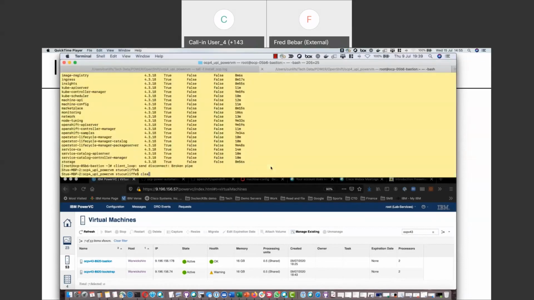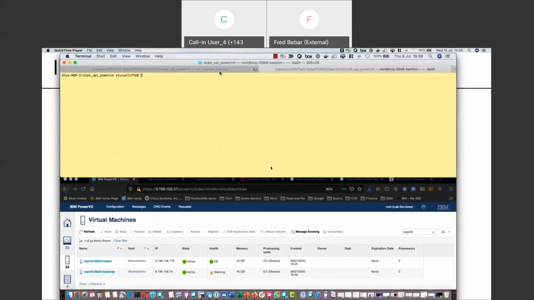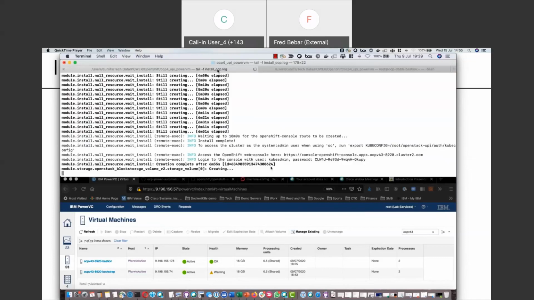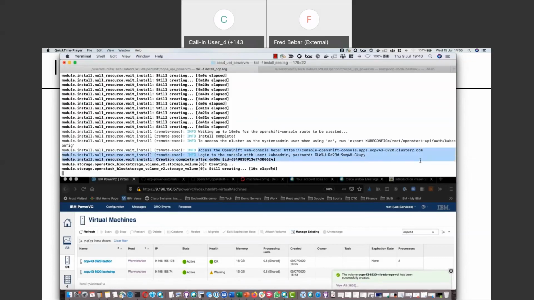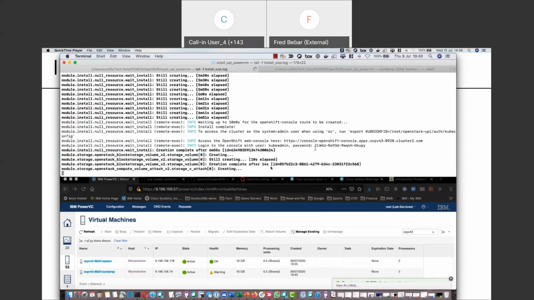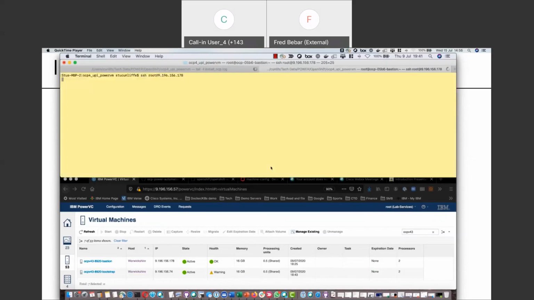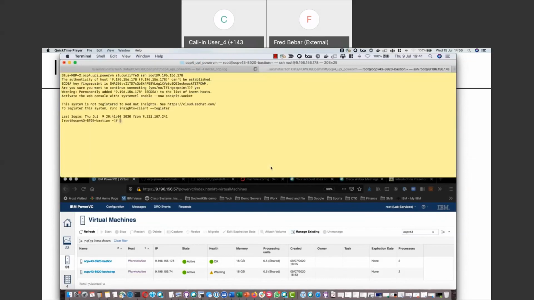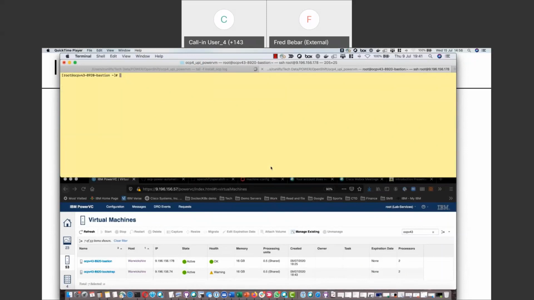So if I log on to my Bastion host, the reason I'm logging on to my Bastion host is because it's got the OCP client installed, and I'm going to connect to my cluster from the command line now. The log says you've created a cluster. This is the user ID you can connect with, and this is the password you can connect with. Okay, so if I now log on, that's the IP address of my Bastion host. My Bastion isn't part of the cluster. It's just a way for me to communicate with my cluster.